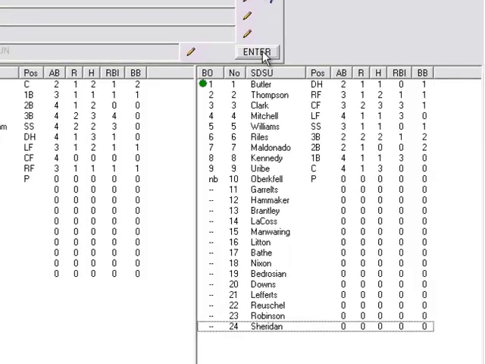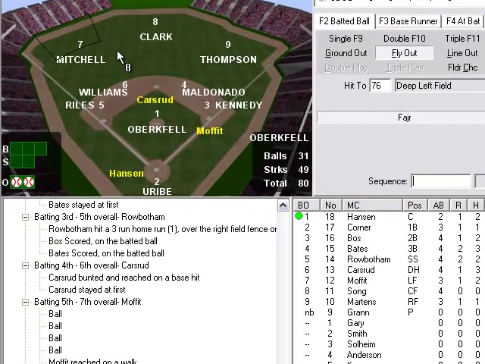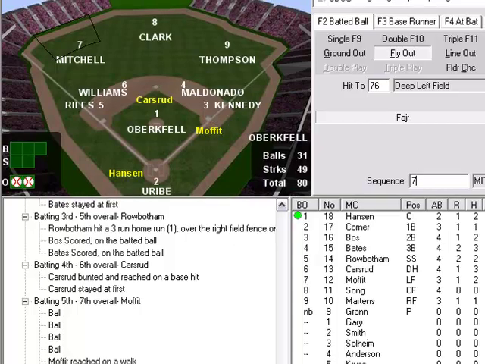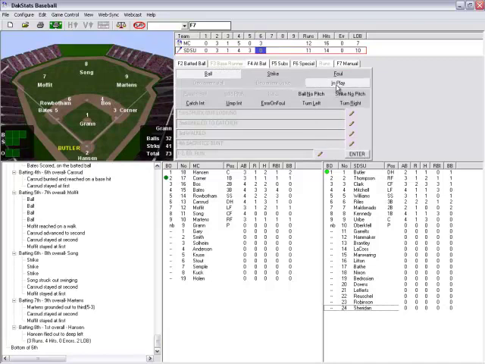If the batter flied out, lined out, or popped out, click either fly out, line out, or pop out depending on the hit. Click on the field where the ball was hit to and type in the sequence of which player caught the ball to result in the out. Click or press enter.